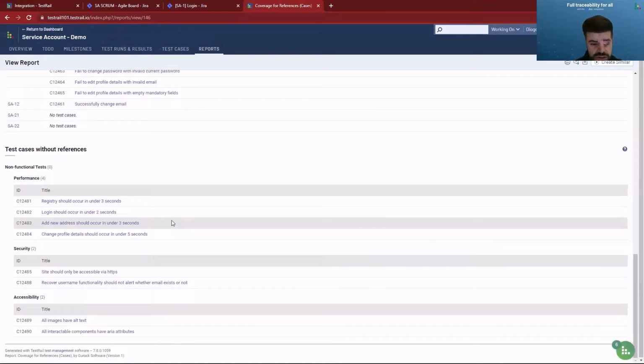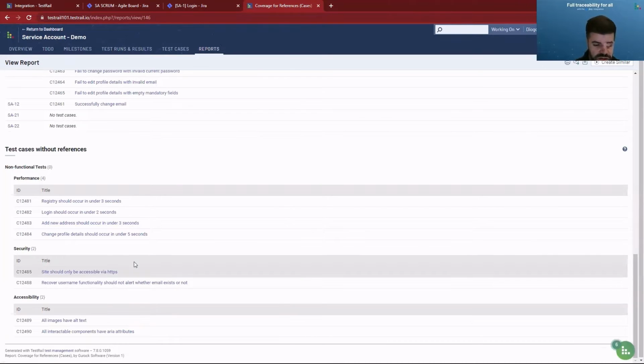And if you scroll down a little bit more, you also get to see what cases don't have any reference. So you can open those cases and you can see which user story they should be covering and add the reference. And that way you'll have traceability from TestRail to Jira and vice versa as well. So this is how you can leverage TestRail's test coverage functionalities.